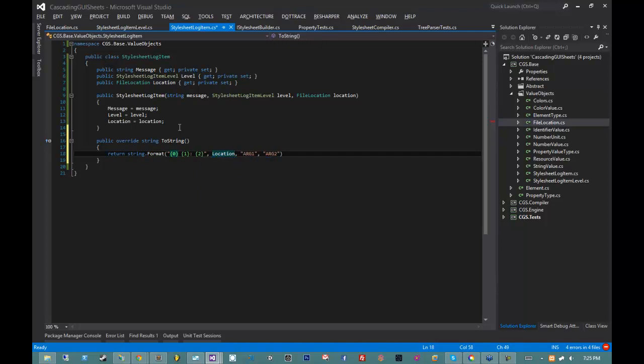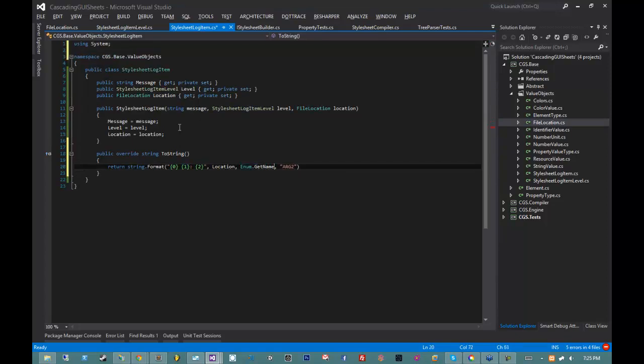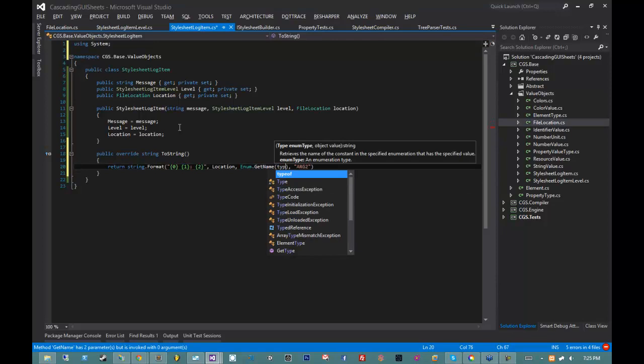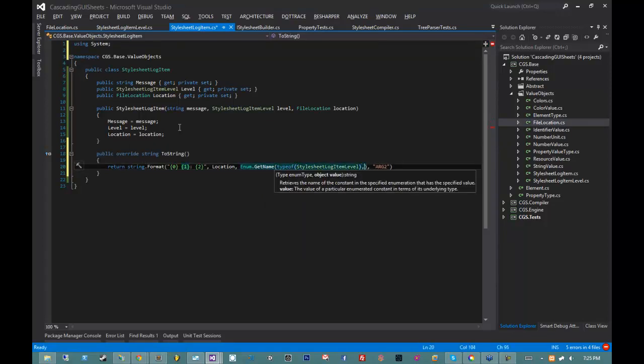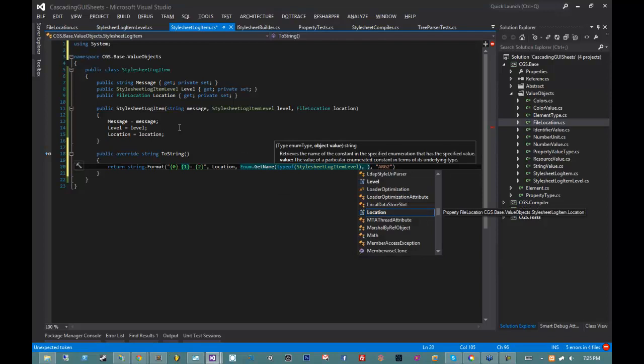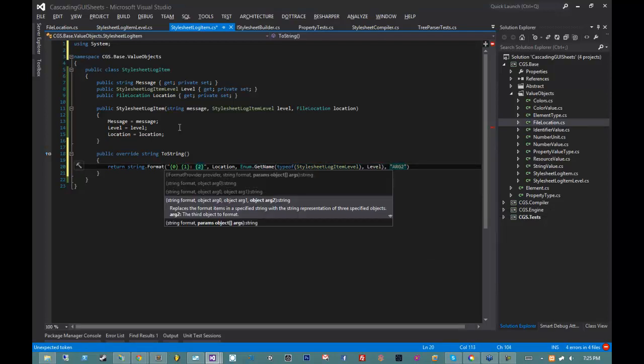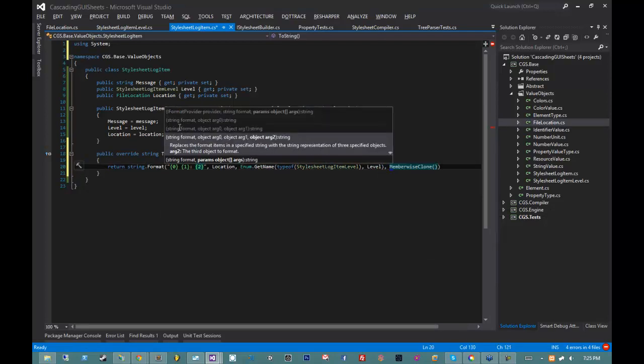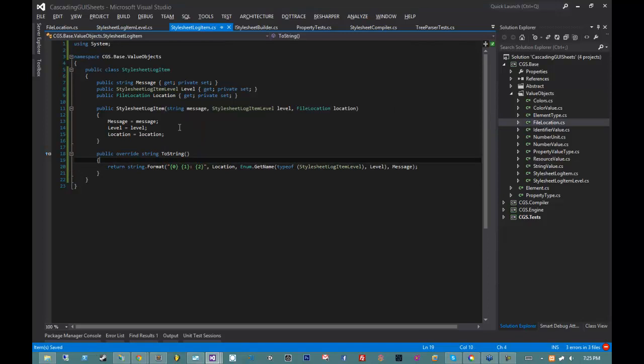Or actually, you know what? I'm going to do the location followed by the level followed by the message. I think that makes a little bit more sense. So I'm going to use enum.GetName just to make sure we don't get any integers being printed out for our level. And then our argument 2 is going to be our basic message. So that'll make printing this out a little bit easier for our style sheet log item.